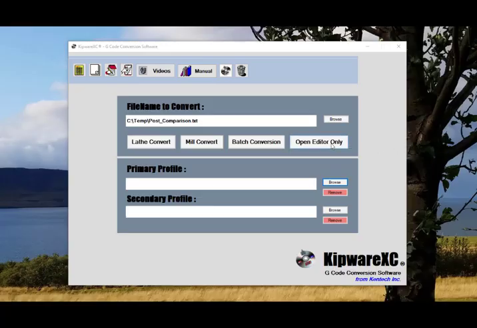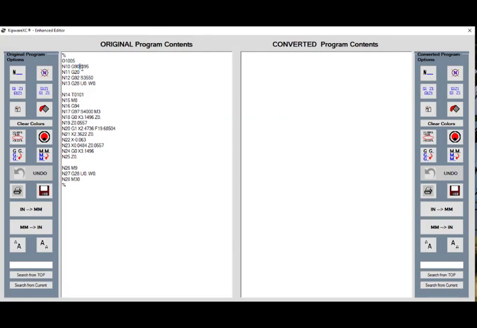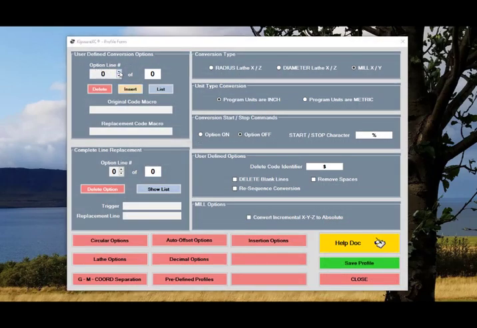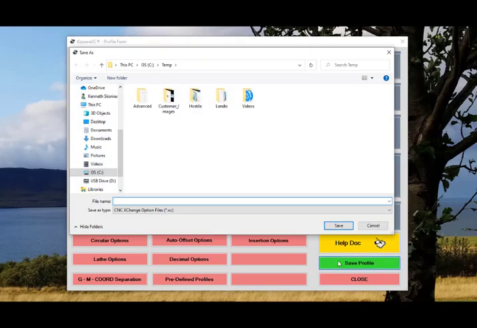In KipwareXC, we can define the removal of G95 very simply by telling the software to search out G95 and replace it with nothing. In essence, removing it from the program. KipwareXC gives the user the ability to define an unlimited number of such user-defined conversions that will all be done automatically at the time of conversion.